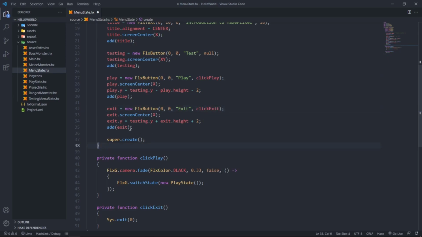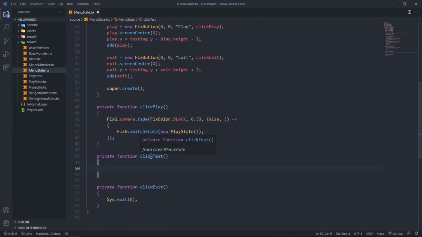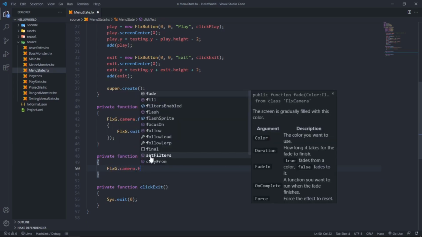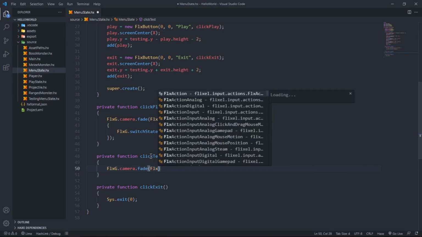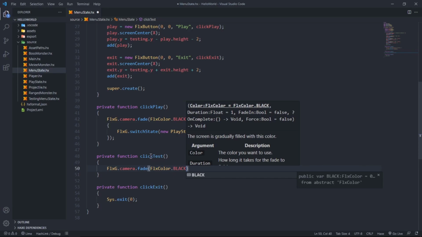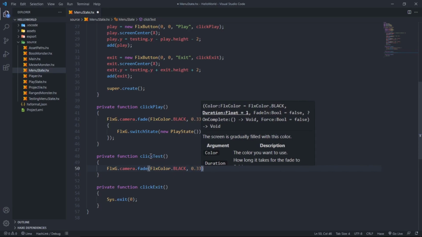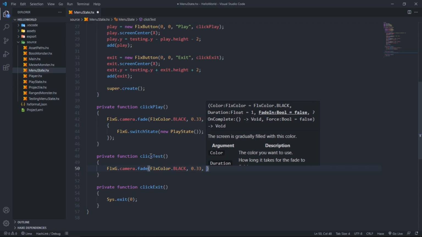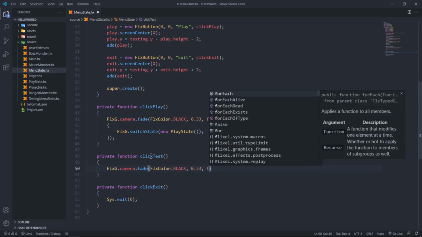And now I just want to add one more function for the click test. So it's private function clickTest, and then go down one. Then we say FlxG.camera.fade, FlxColor.BLACK, and we want to fade for 0.33 duration, false, because we don't want a fade in.